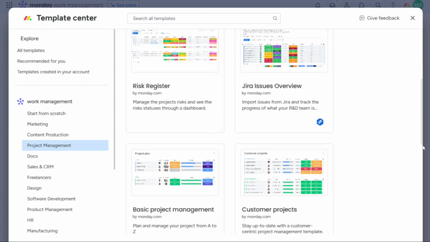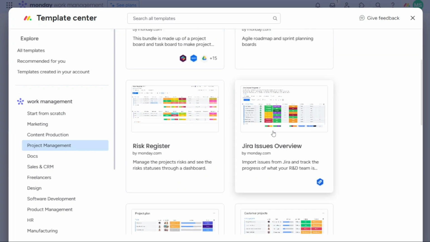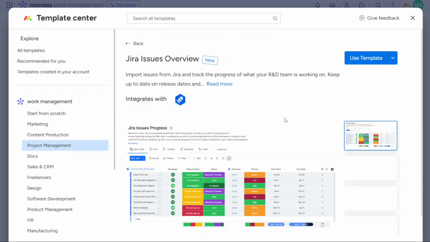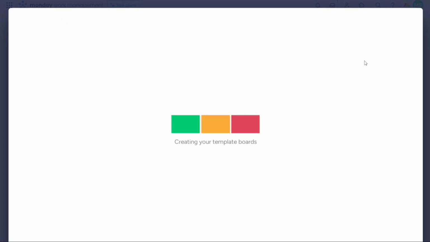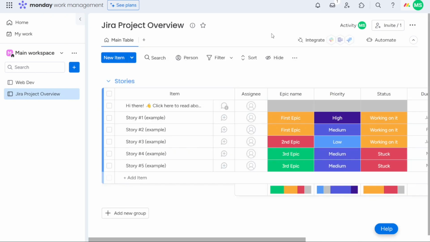In our case, we are interested in the Jira Issues Overview template, so scroll down the page and click on it. Once you have selected the desired template, proceed by clicking on the Use Template button. This action will lead you to the template itself, where you can make customizations and modifications according to your specific preferences and requirements.